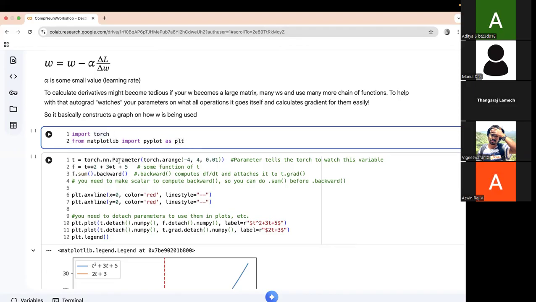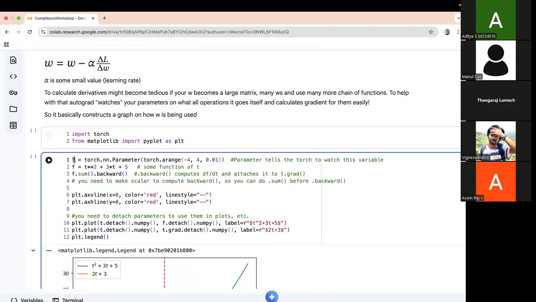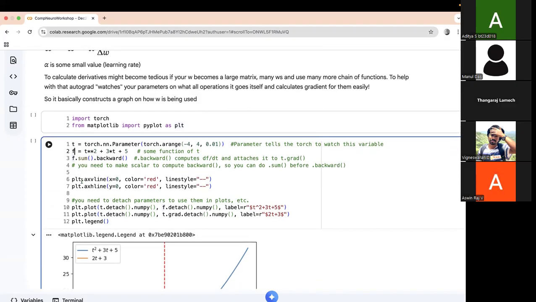In this whole tutorial, we'll be using Torch because it's a bit simpler than TensorFlow. Let's take a simple x value from -4 to 4, and a function of t: t square plus 3t plus 5, some nonlinear function. Now you have to find the differentiation of f with respect to t. How will you do it? If someone asks, we would analytically differentiate it and say this is the function. But as I said, it may get tedious if you have many layers and the functions are too complicated.